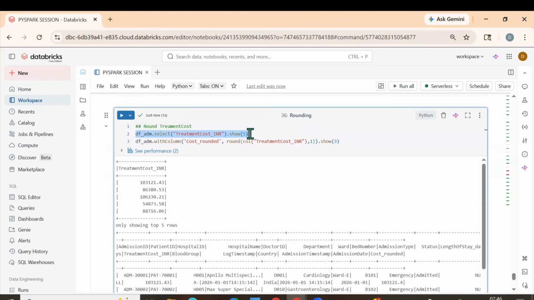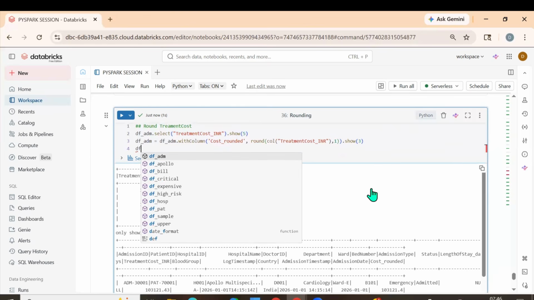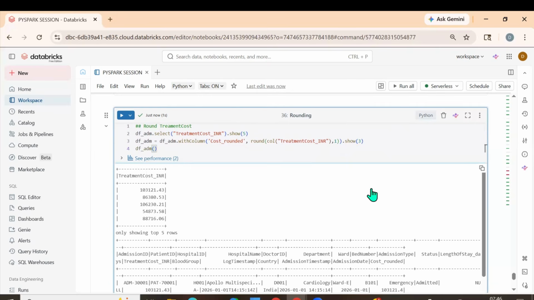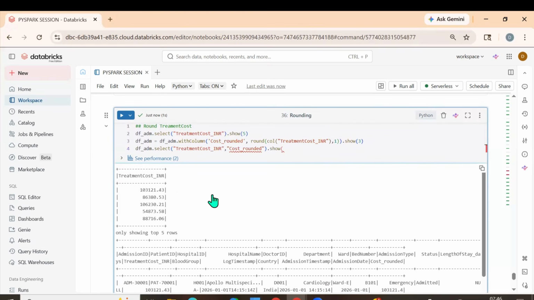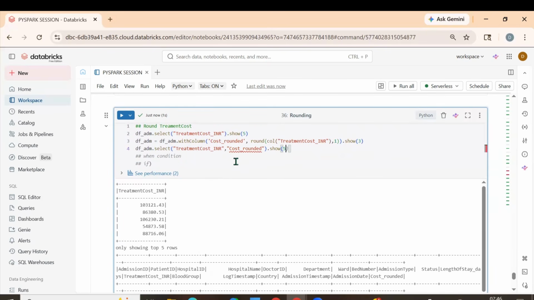Let me take this off. I will go for taking one more thing. df_ADM equal to, the next thing is that, let me come down, df_ADM, open the bracket. Sorry, dot select. Yes, we got it. Now you see, let me click on the tab. This is what we are looking for. We are only trying to consider only 2 columns: treatment cost and cost rounded. Let me click on run the cell.